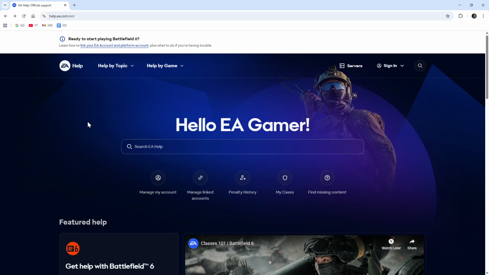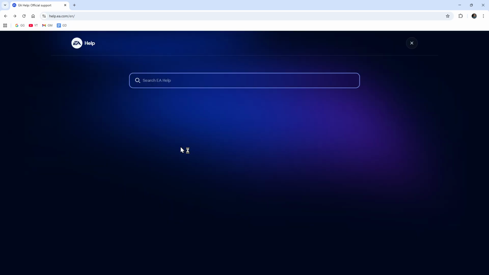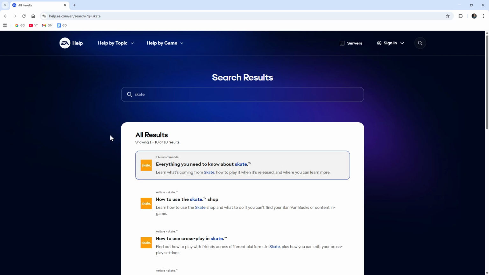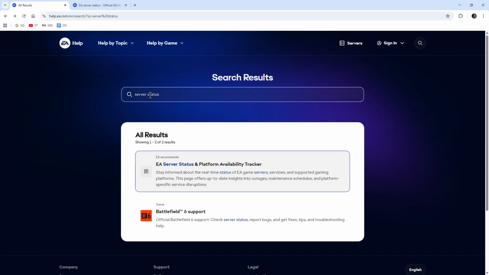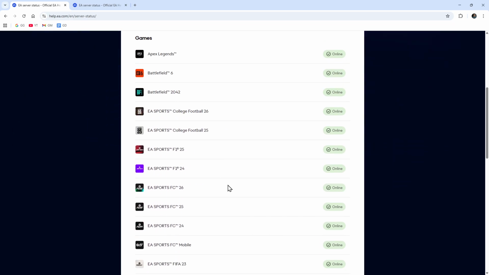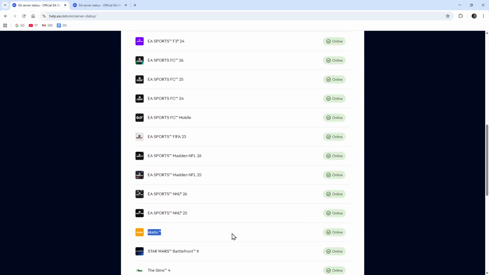Now fix number three is to go over to help.ea.com, where it says Search EA Help, type in Skate, then hit enter. Then we can check the EA servers. From there, type in server status and click on the first result here, EA Server Status. Now from here, just scroll down and look for Skate. As you can see, there's no issues with Skate here. It is online, but if it says offline, that's going to be why you're not going to be able to enter or join Skate.